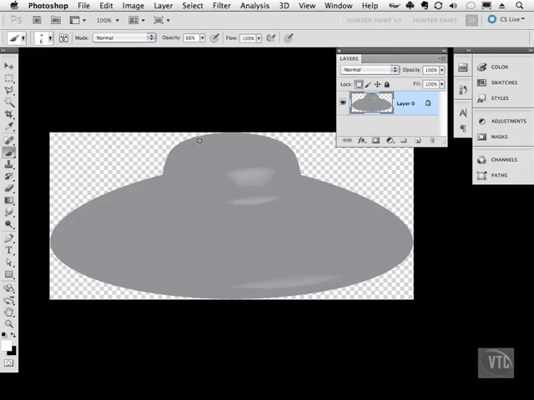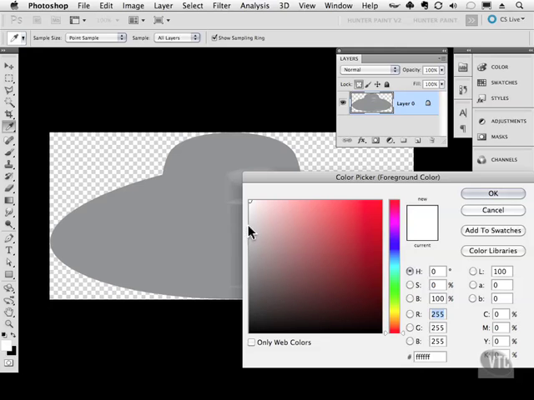I'll hit escape on my keyboard, and I'm also going to show you another way to increase the brush size. You can hit the right bracket key on your keyboard a couple times to increase or decrease the brush size. The left bracket decreases, the right bracket increases. I'm going to click on this foreground swatch, and I'm going to choose a dark gray color.